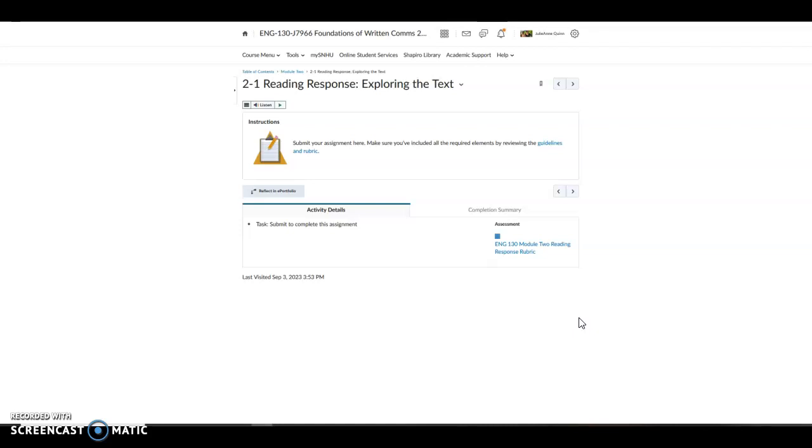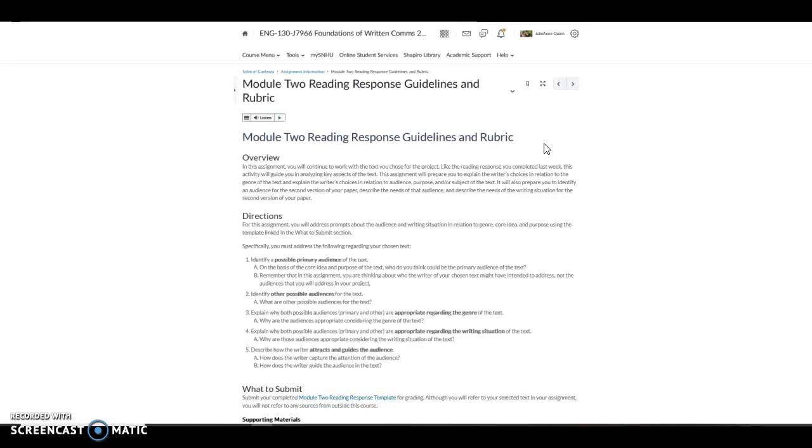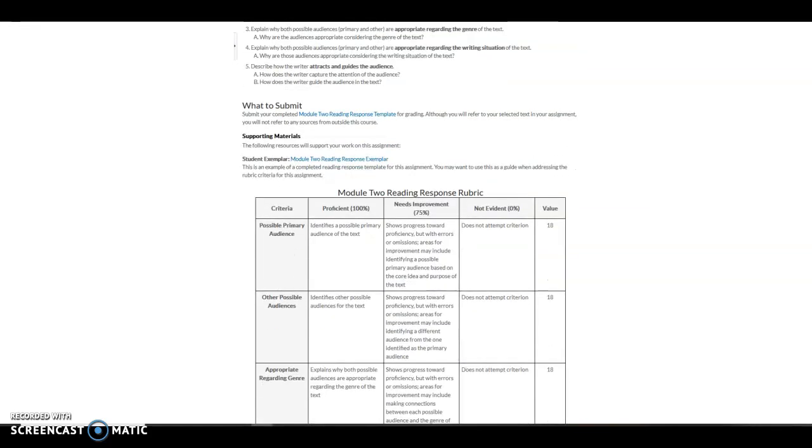All right. So one of your major assignments is this 2-1 reading response, exploring the text. You'll submit your assignment in here. I know mine looks a little bit different because I'm on my professor view. But note with your assignment, these guidelines and rubrics are telling you exactly what is included in the assignment, how do you format it, how long should it be, and how your professor is going to grade your assignment.